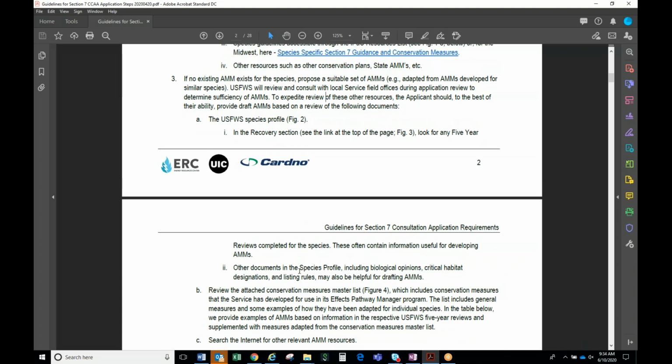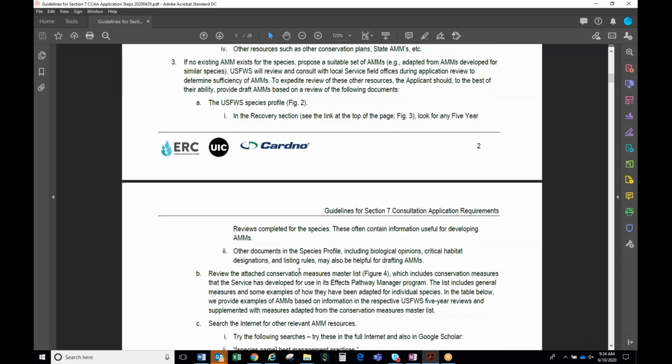Let me mention something really quickly. In number 1 there, it says in the recovery section, look for any 5-year reviews. Those 5-year reviews are just like it sounds: documents that are typically written every 5 years to update the status of the species. Those frequently have really useful and up-to-date information to help develop AMMs. So if you're looking to develop AMMs for any species in particular, I encourage you to look in that species profile site and take a look at any 5-year reviews that have been prepared for that species. Yeah, that's great. Great advice. Thank you.